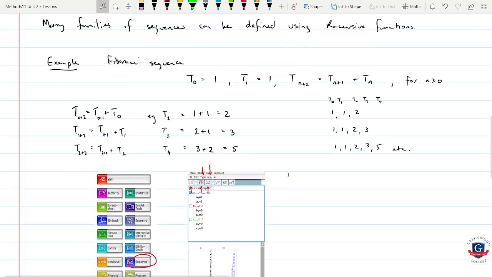Now, many families of sequences can be defined using recursive functions. So let's go to one that we know quite well, being the Fibonacci sequence. And that goes 1 first, 1 second, and then add the two previous terms to get the next term. So 1 plus 1 gives us 2, 2 plus 1 gives us 3, 2 plus 3 gives us 5, so on and so forth. And we're going to try and define that recursively.